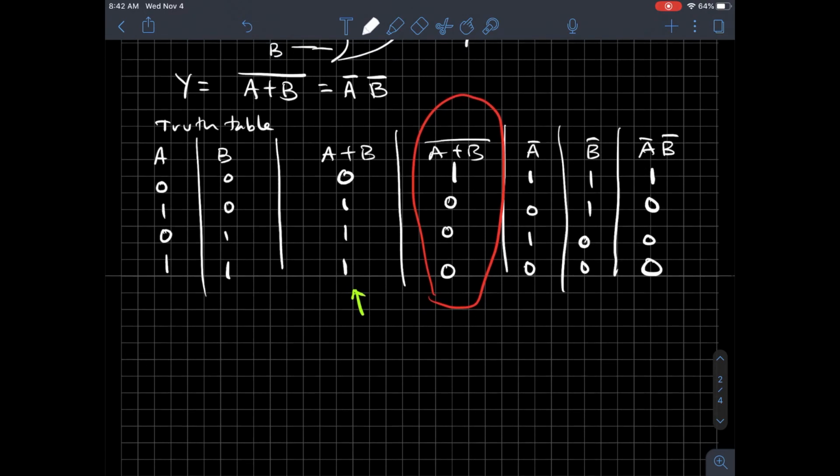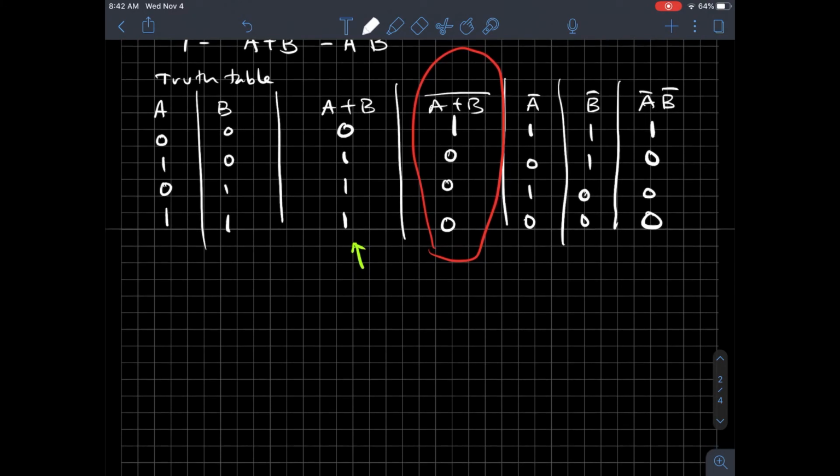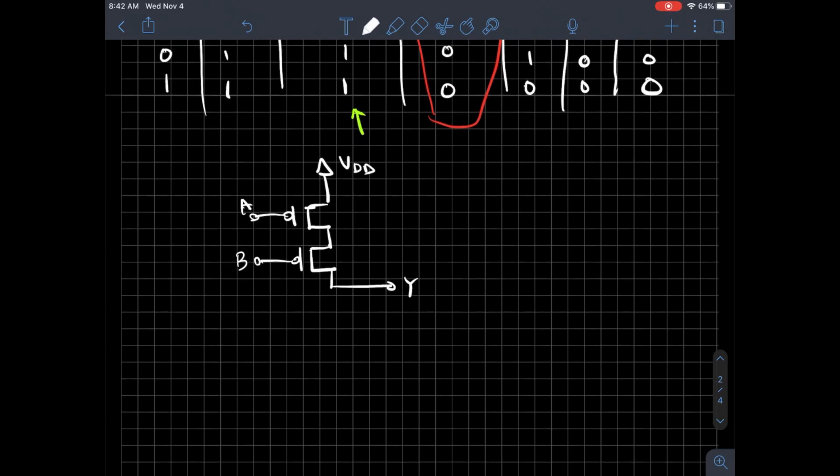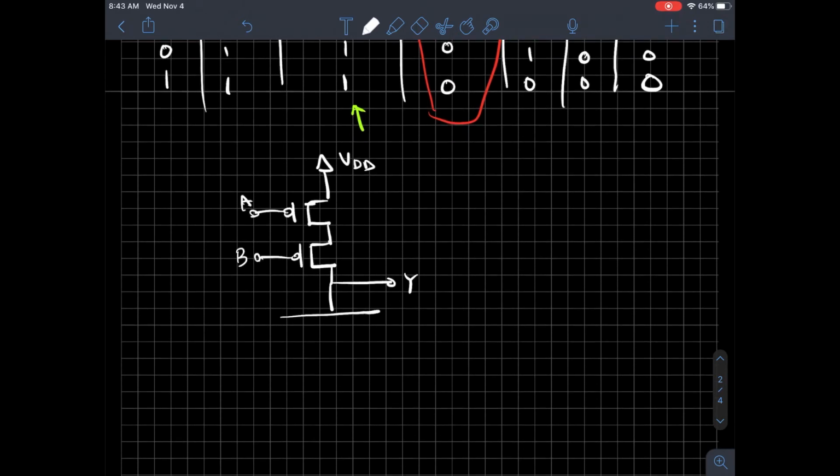Now, let me give you the circuit and we'll talk about it a little bit. Here's VDD. The pull-up network is implemented using the PMOS. So I've got A and B here. Y is measured at the output. And then I have in parallel in the bottom 2 NMOS. So in series things are ANDed, and in parallel things are ORed.